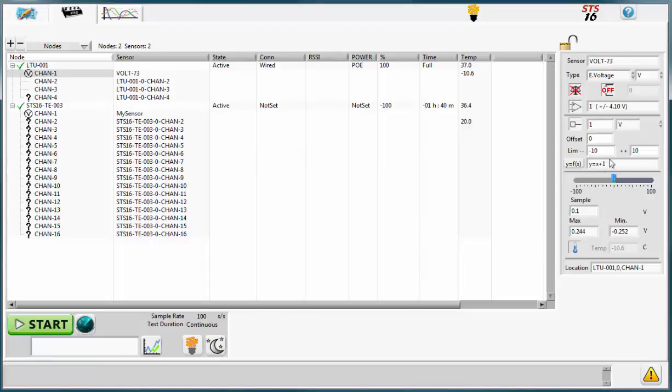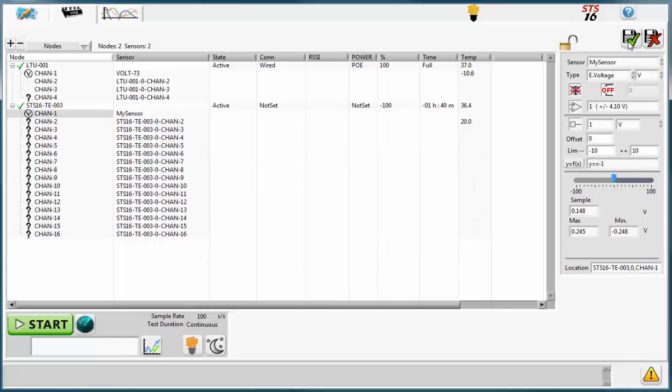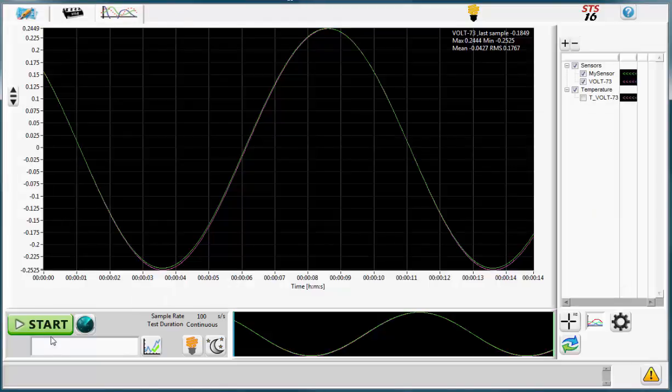I also need to save that value by hitting the green save button at the top. When I do, it saves that to the information about this particular sensor, so whenever I load this back up, it'll save that setting in here. I'm also going to do the same for my sensor. I'm going to have it be y equals x minus 1. Hit the green check, and again save that to the sensor. I'm going to go back to my plots tab and start a test.